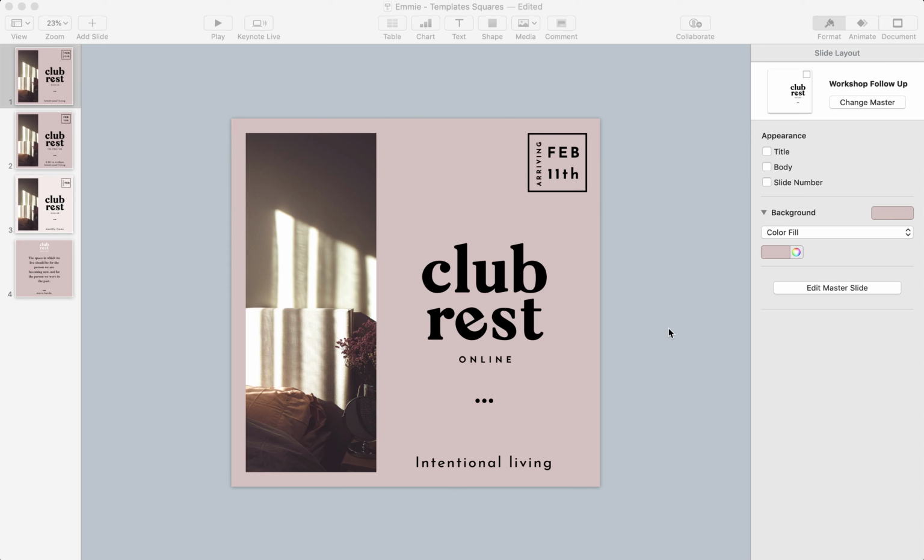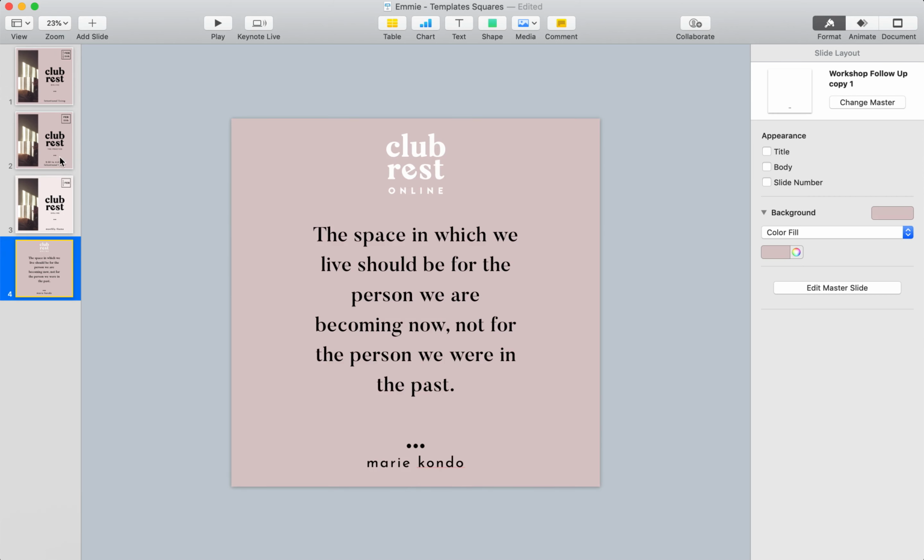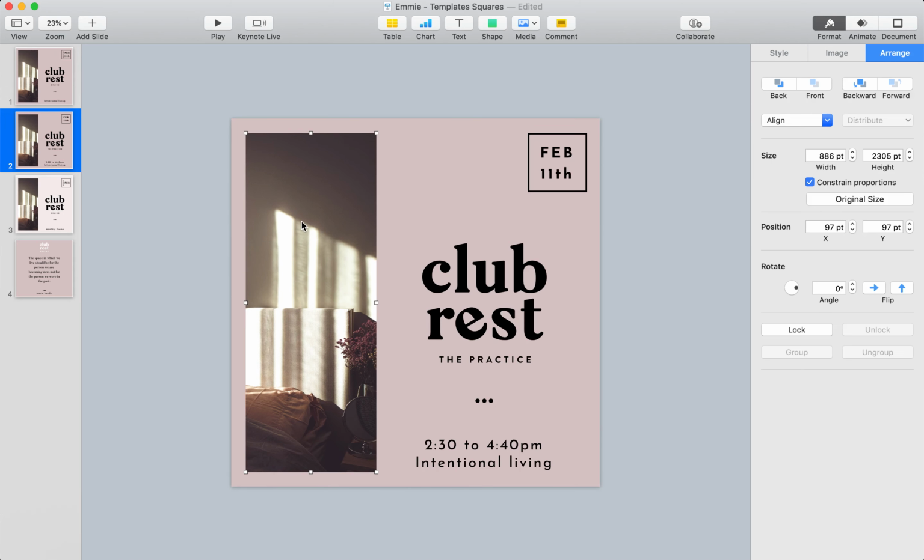So in order to change the image in a template, all you need to do is select the square that you want to change the image for, and then select or highlight the image itself. And with the options to change the image, you'll find everything on the right hand panel.